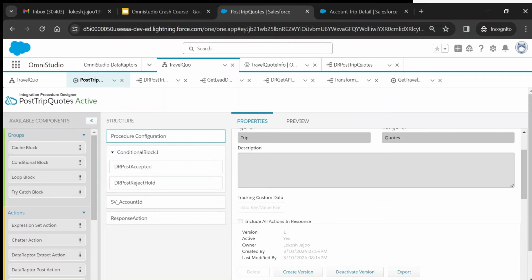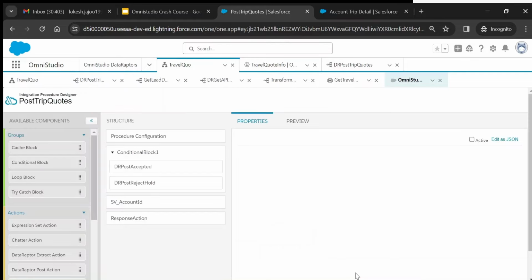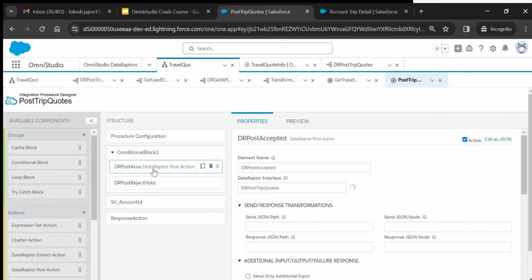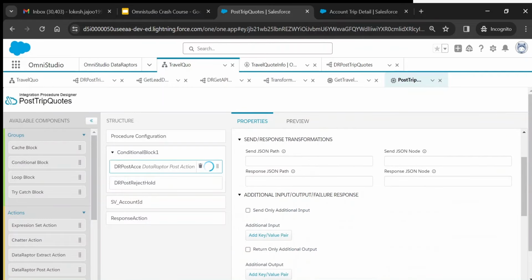Let me quickly deactivate this. So if you click on this add key value pair, you can pass any value like test1 and say it can be your merge field test1. So you can pass this value as your additional input too.